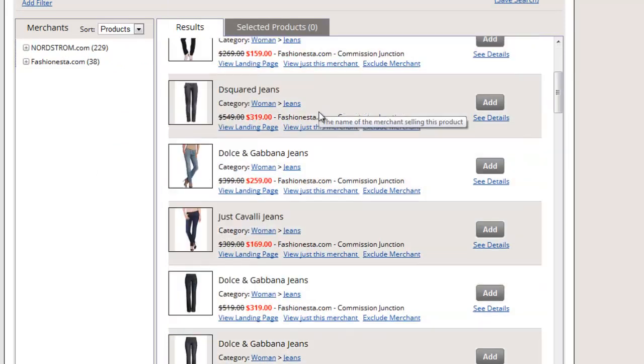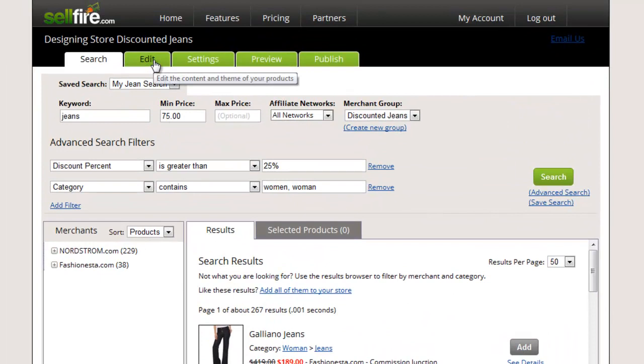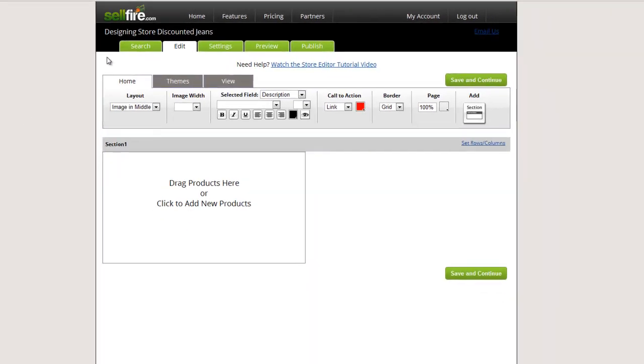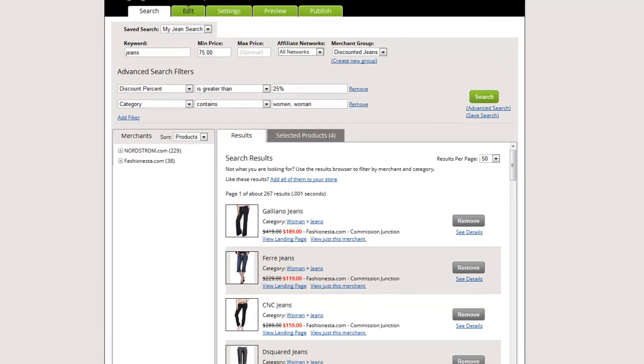Now before we move on to WordPress, let's customize the style of our store. Let's move on to the Edit tab. You'll notice that the Edit tab doesn't show any products. This is because products that are being added automatically via search don't show up here. So in order to get a sense of what the products will look like, let's just add a couple for now. Just bounce back to the Search tab and add a few things. And now let's go back to the Edit tab.